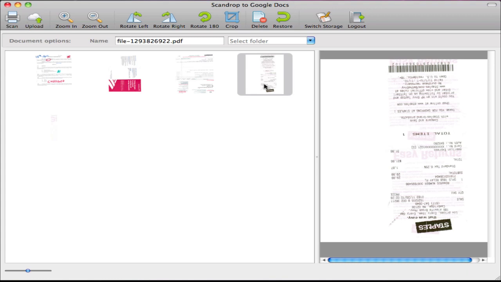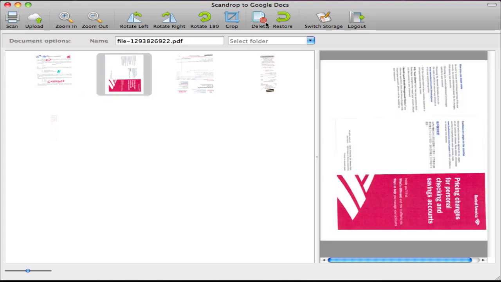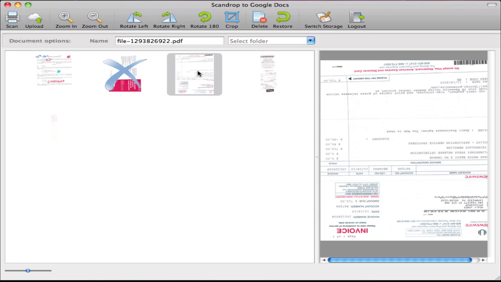Once you've logged in, the interface will show you all of your scanned documents. With ScanDrop, you can easily zoom page views, delete blank or unwanted pages, rotate pages, or drag and drop pages for reordering.